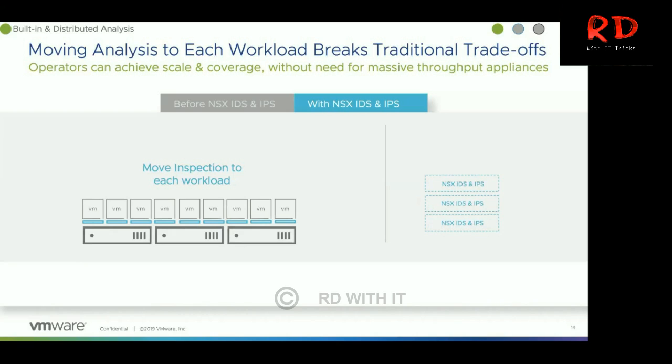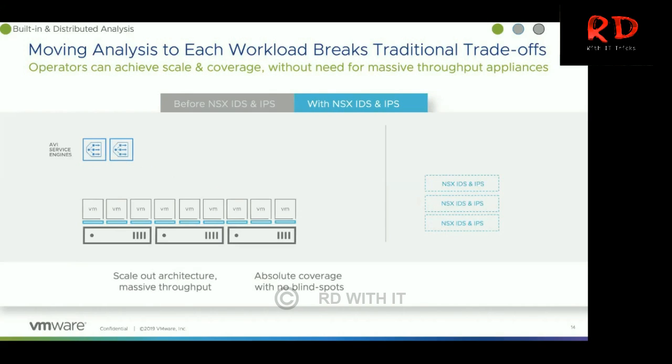So we're turning things completely upside down. You have unlimited capacity, everything is inspected, and as you add more physical hosts, then actually your performance increases. You get even more capacity. This means it's a scale-out architecture, so your throughput is essentially unlimited. It's massive throughput. In terms of coverage, everything is inspected instead of only just the small amount of traffic. So there's no blind spots.